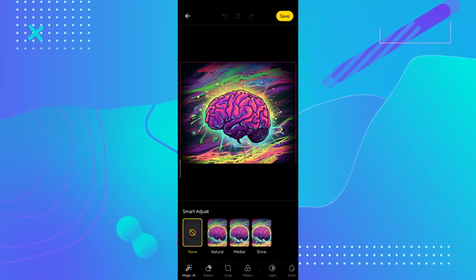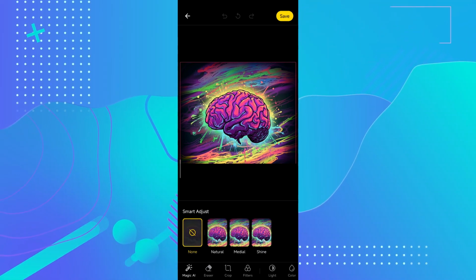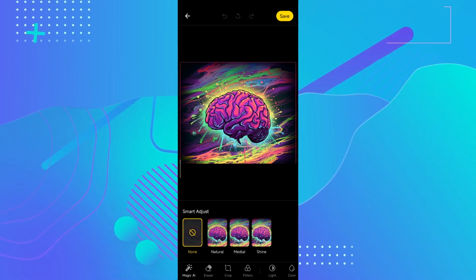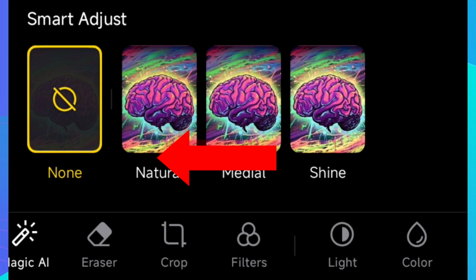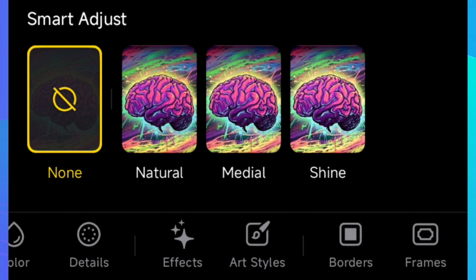And once that's done, in order to add frames, it's super simple. On the bottom right here, from your fingers, slide towards the left side. In here, you can see frames. Just simply click on it.